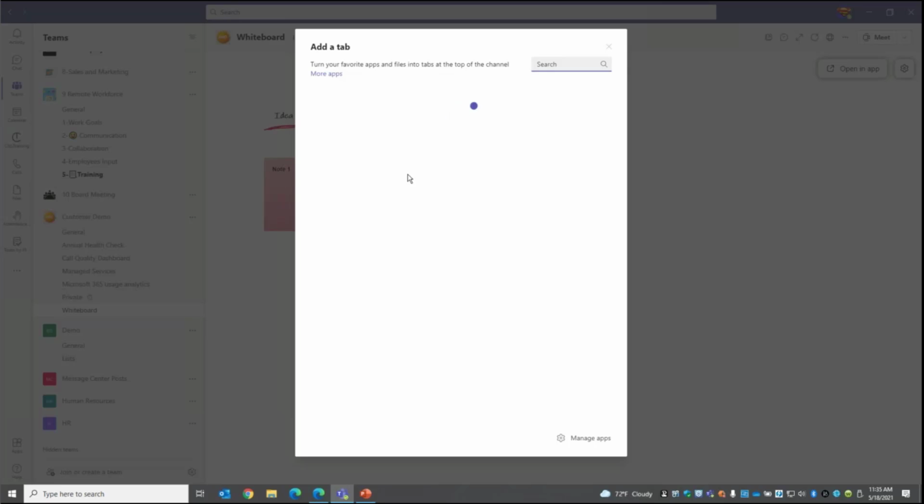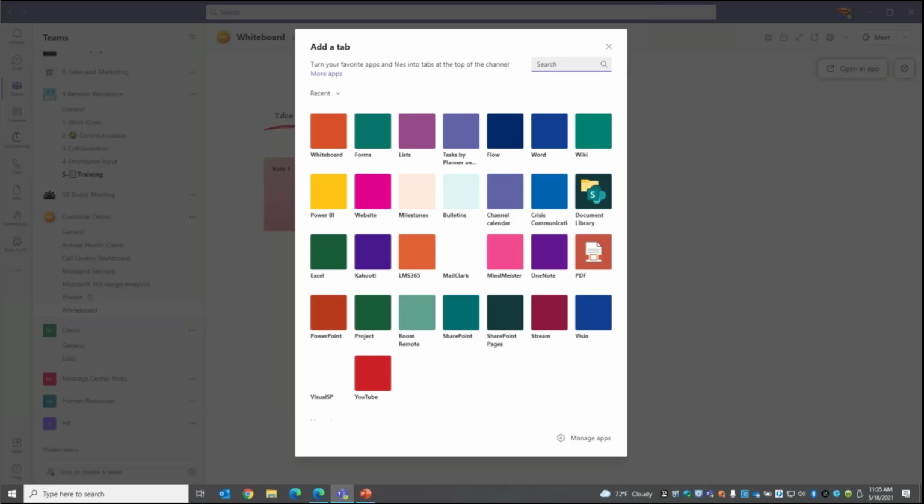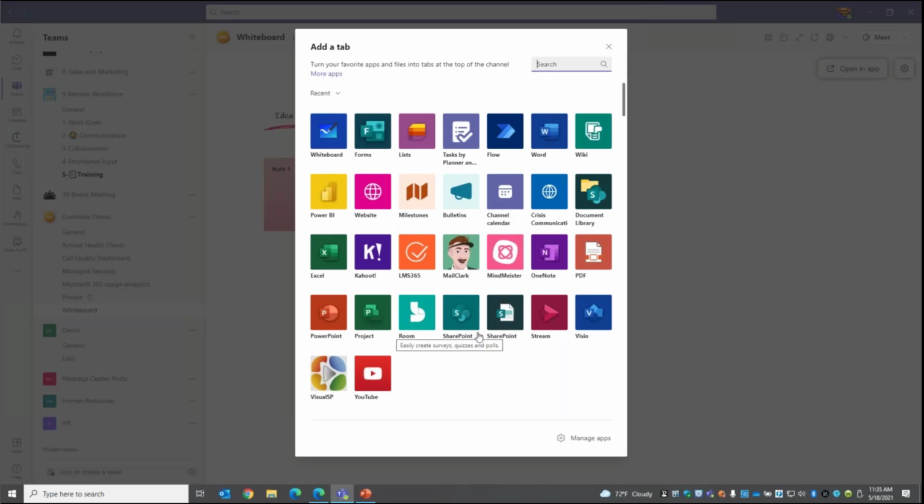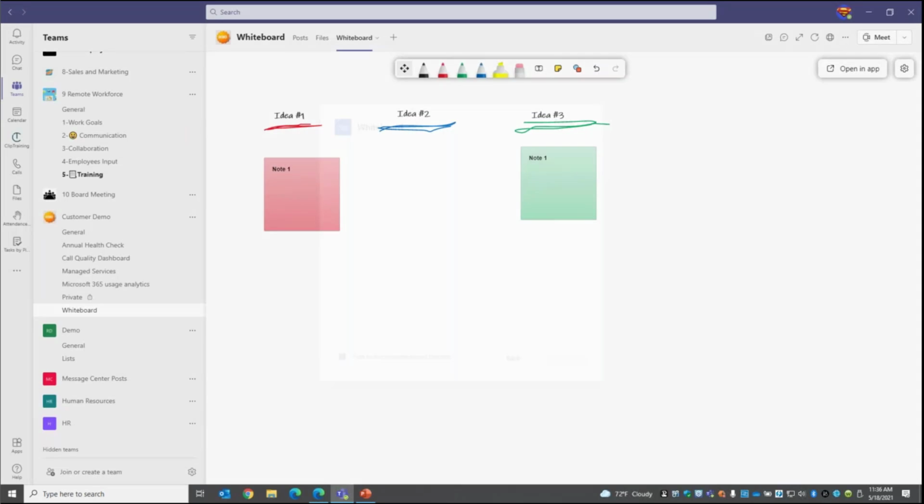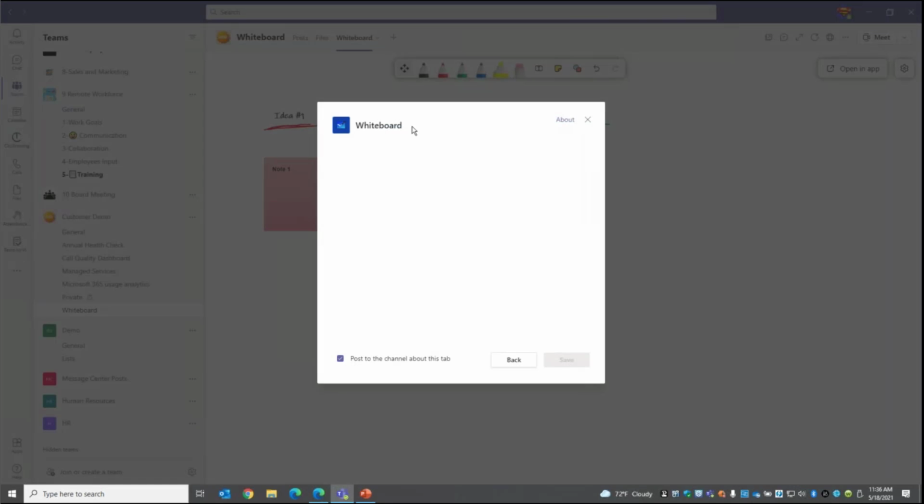It's part of Teams. You don't need to use, oh, it's right there. It's the first one. Not alphabetical. It's sorted by recent. So that's all you have to do to add a whiteboard to a team site. I don't think it's going to let me name it. Yeah, Whiteboard 2.